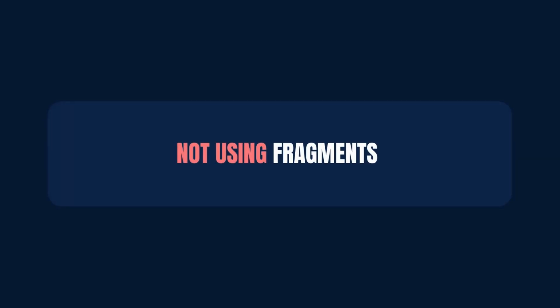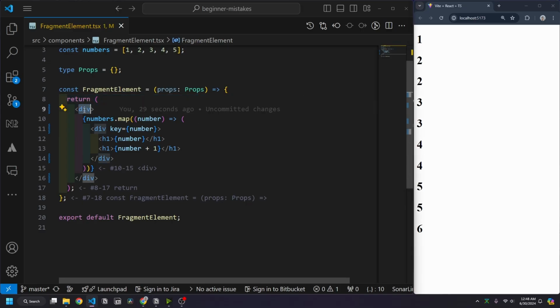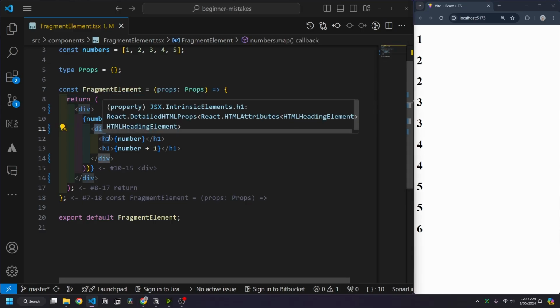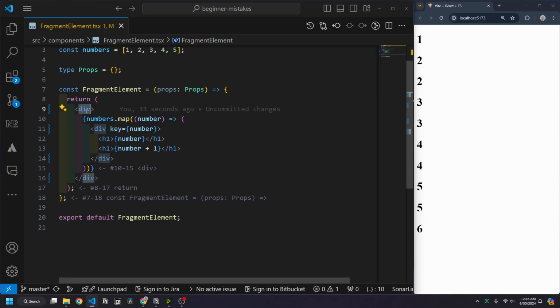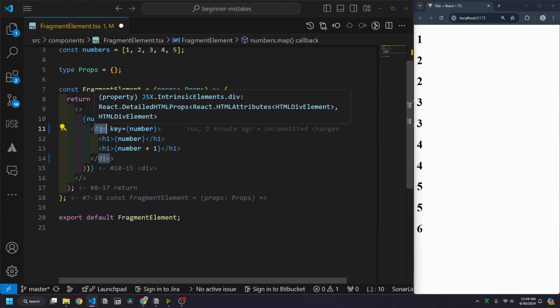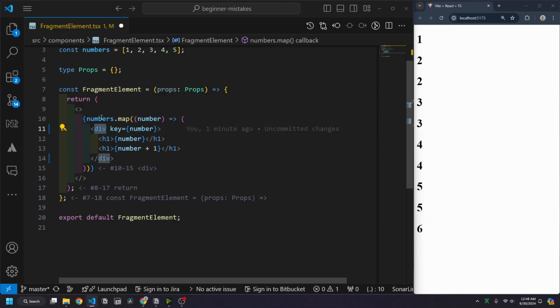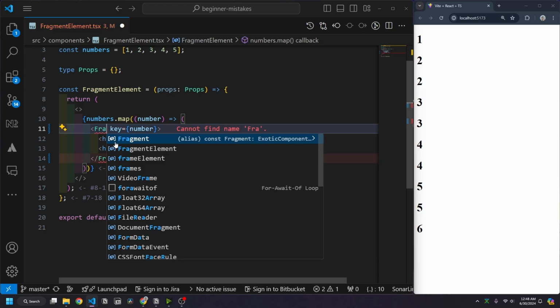Next mistake is not using a fragment in the right place. Here you can see I have a div and here also I have a div. Here I only use this div to group this element. Therefore we don't necessarily need this div. We can use a fragment here. This is one way of adding a fragment, which is an empty tag. Also, we can do the same thing here because we group these two items using this div. In here, instead of adding empty brackets, we should add Fragment.